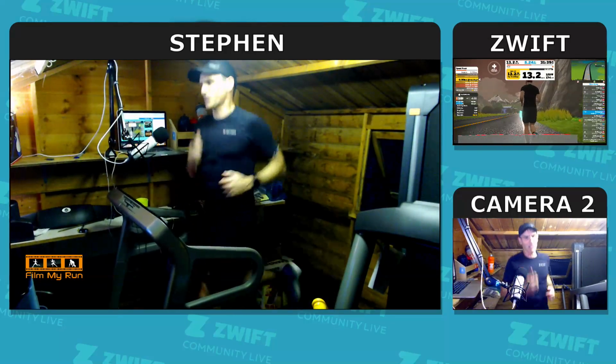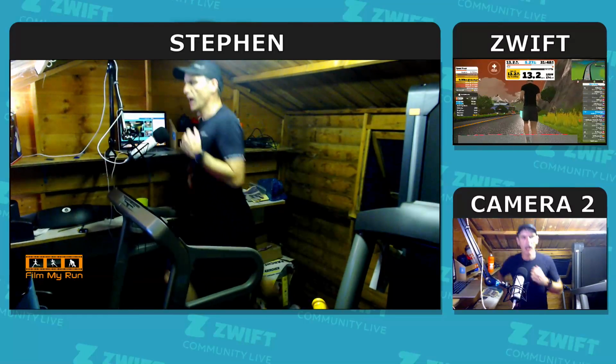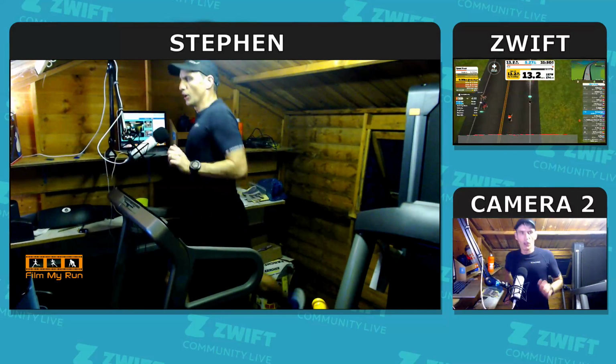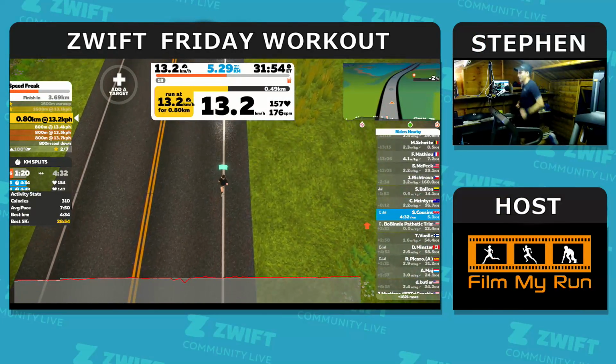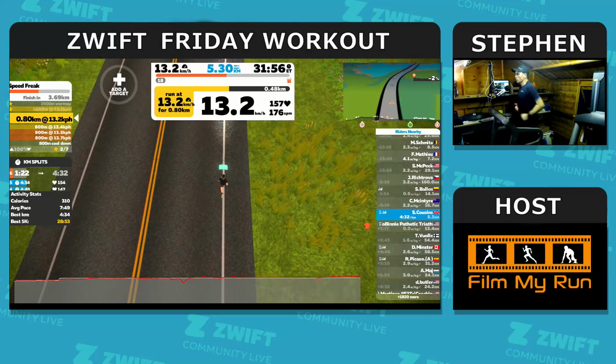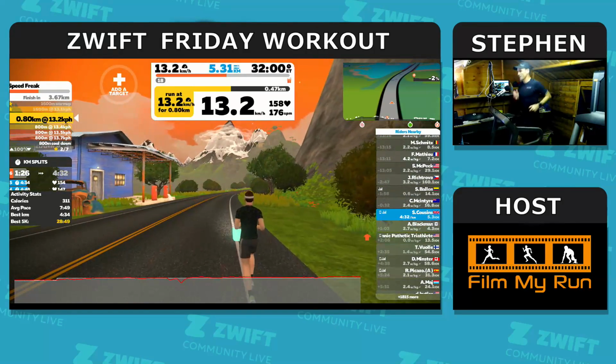Just trying to stay relaxed and calm because there's still a long way to go. It's only about 4.5 miles in total, which really is not a very long run. But we're going at a fair pace, 157 BPM. So my heart is working.